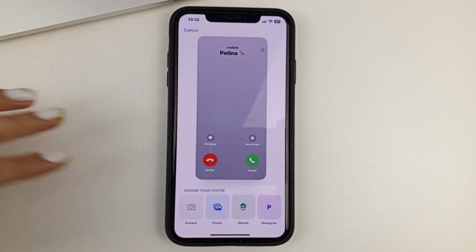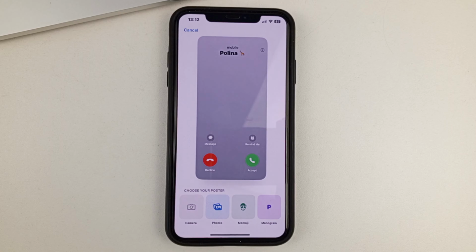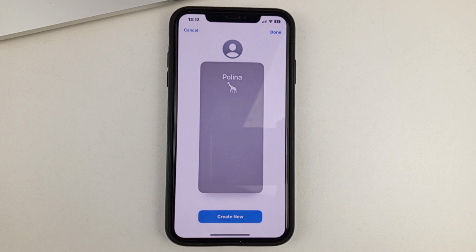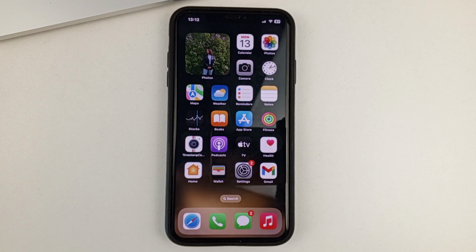After you create a new poster, you can go back and delete the main poster that you currently have for that contact. That's how it is, friends. You will be able to delete a poster for a contact on your iPhone.